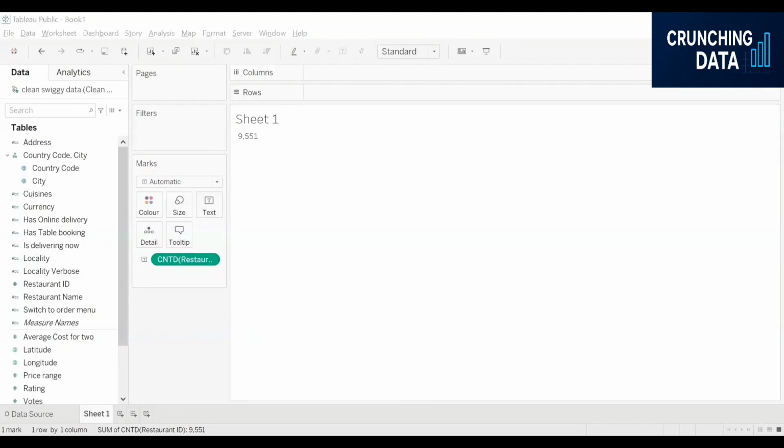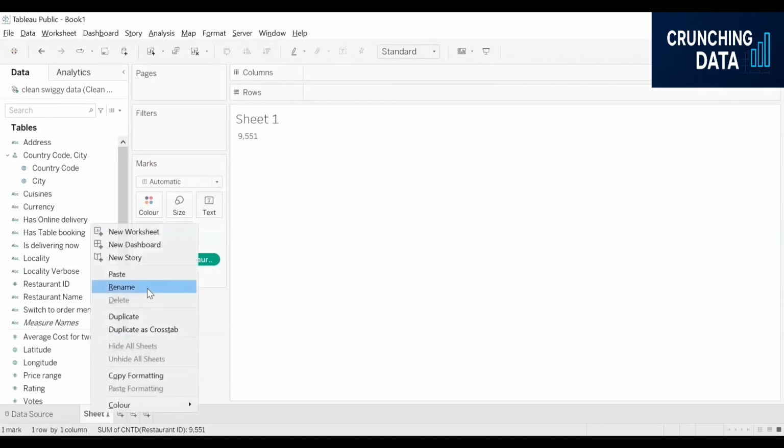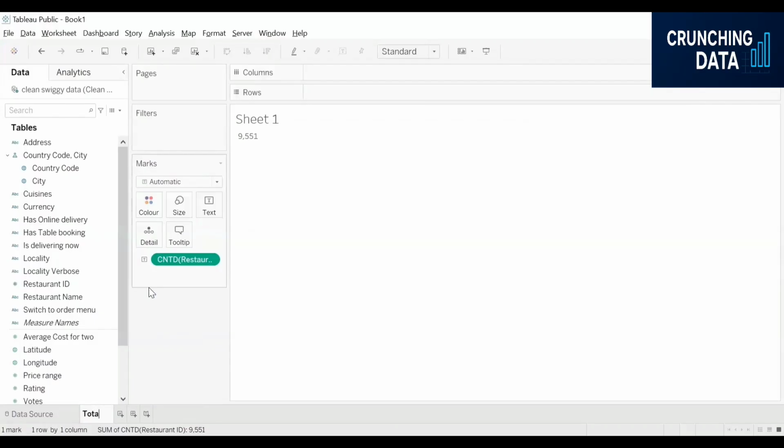Now I can give the name as the overall restaurants or the total number of restaurants. So for that, I will right click on my sheet, rename it, and I will choose the value as total number of restaurants.